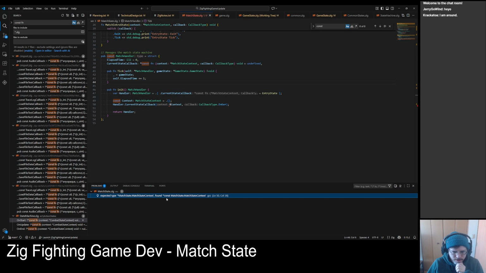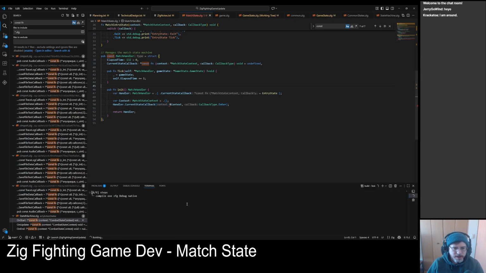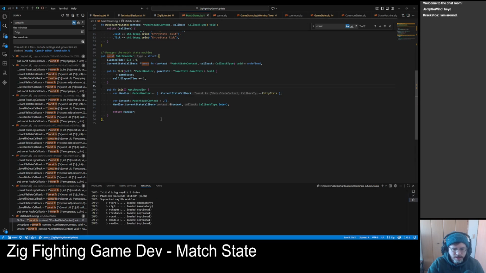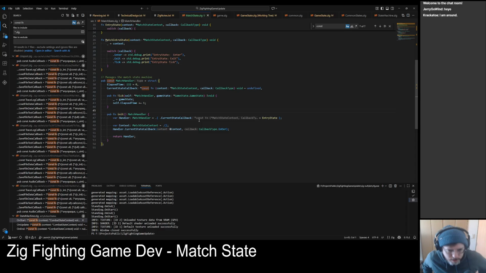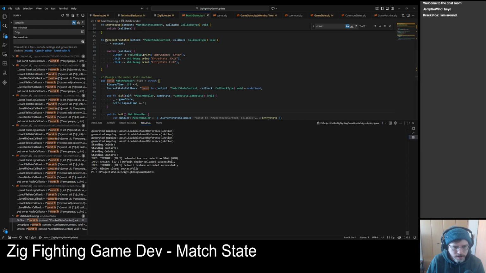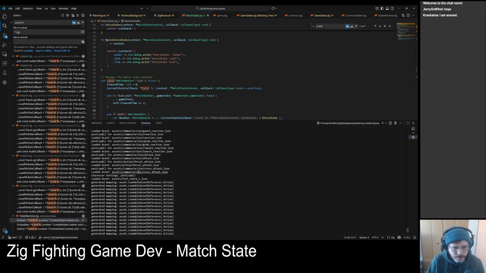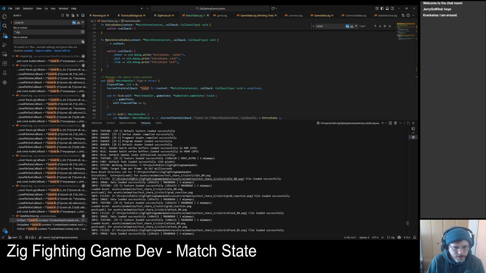Expected match state context, found const match state. Oh, Lord, that's why. I see. It's all coming together. I need to be explicit about being a reference. That's what's going on. Okay, that's all built. Did we get our match debug coming on? Not this, not generating. Probably somewhere in here it happened.